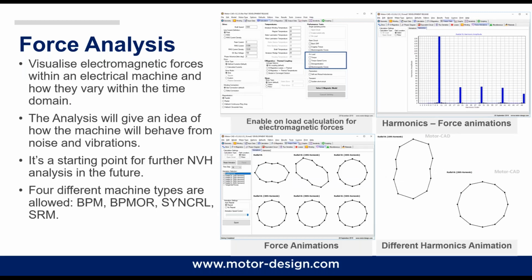Here we have the new features for force analysis, which will be available in version 13 of MotoCAD, and it will allow the user to visualize electromagnetic forces within an electrical machine and how these vary in the time domain. This allows for a basic idea of how the machine will behave from a noise and vibration perspective, and is a good starting point for further NVH analysis in the future.